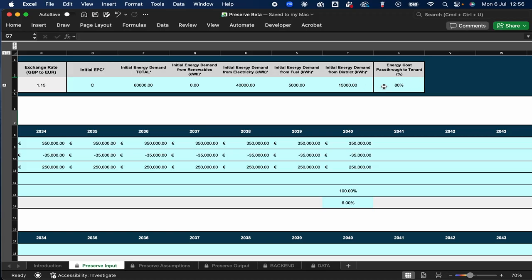The final note is that you can also enter the energy cost pass-through to tenant. So what this does is it essentially attributes cost to tenants rather than the landlord or the asset owner based on that percentage. So if your tenants are paying all of the energy costs either directly or indirectly, that would be 100%. But if you want to incorporate some landlord energy costs, you can include that there as well by reducing it below 100.